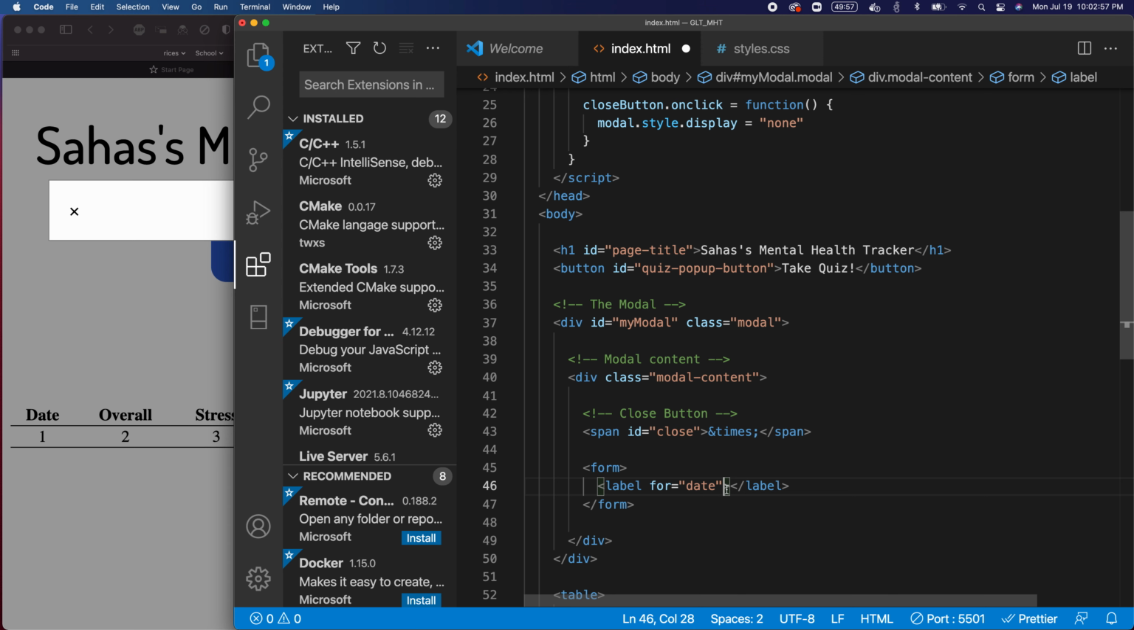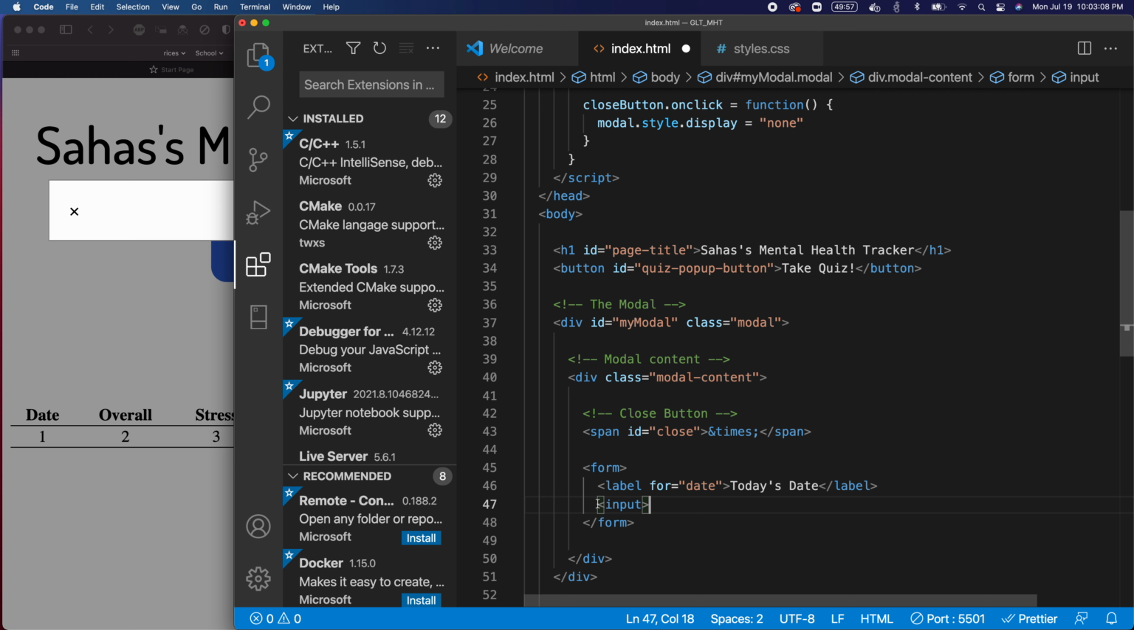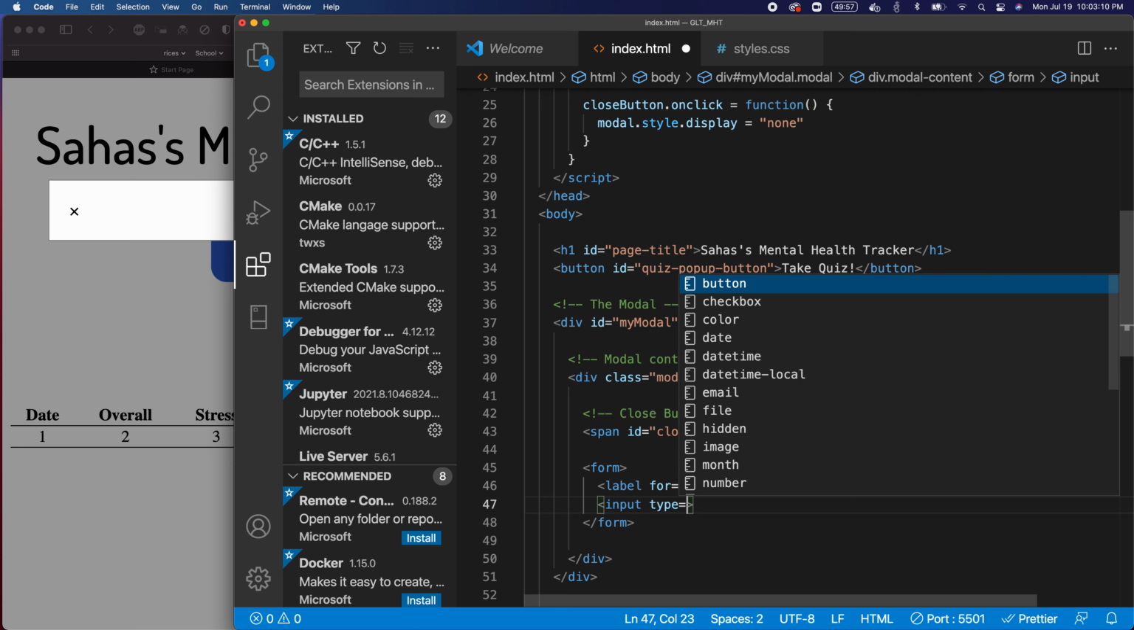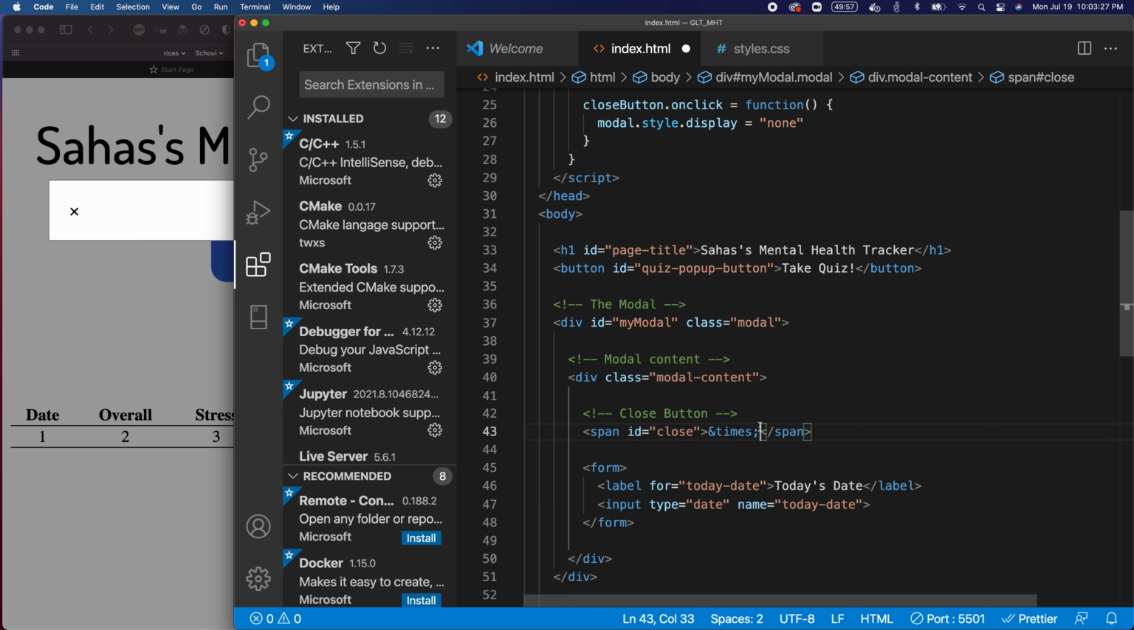Bear with me here. The name of this label will be today's date, and it's going to be attached to an input of type date, and the name will be, I think, today date. I'm going to change this to be today date just to be specific in what each is referring to.